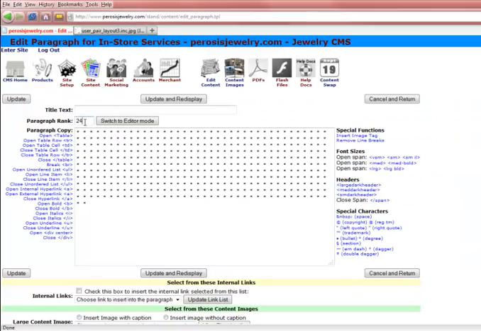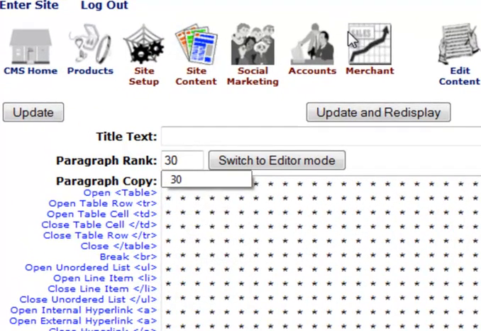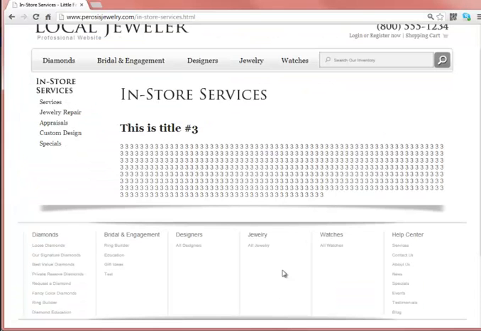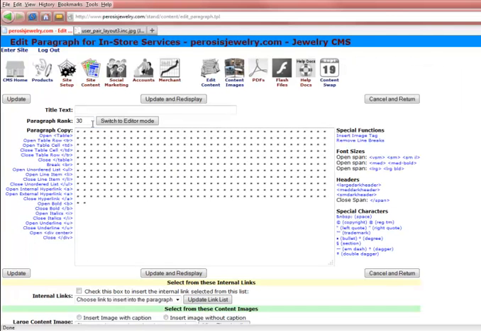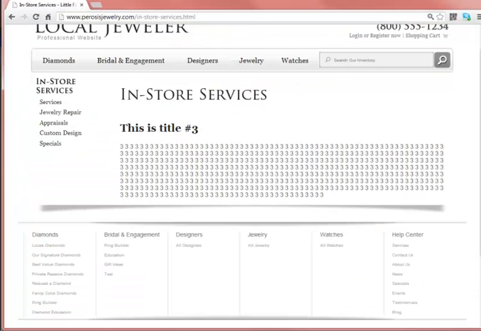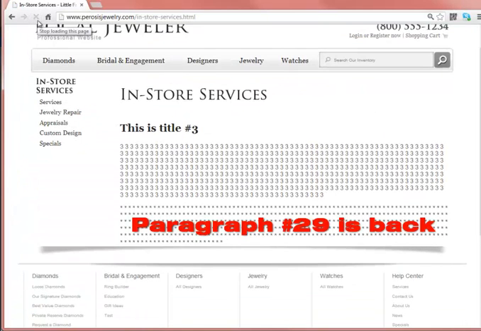If I change this to paragraph number 30, and I click update and redisplay, and I go back to the demo, and I click refresh, you can see the paragraph still doesn't exist. If I come back and change this to 29, click update and redisplay, go back to our demo, click refresh, and there it is, our paragraph is back.